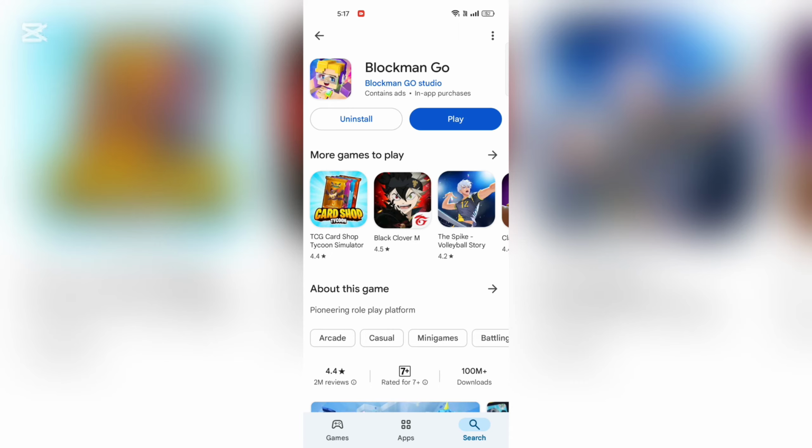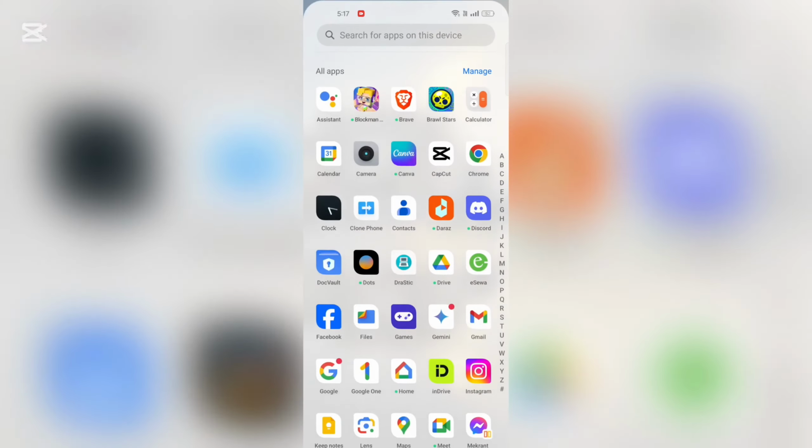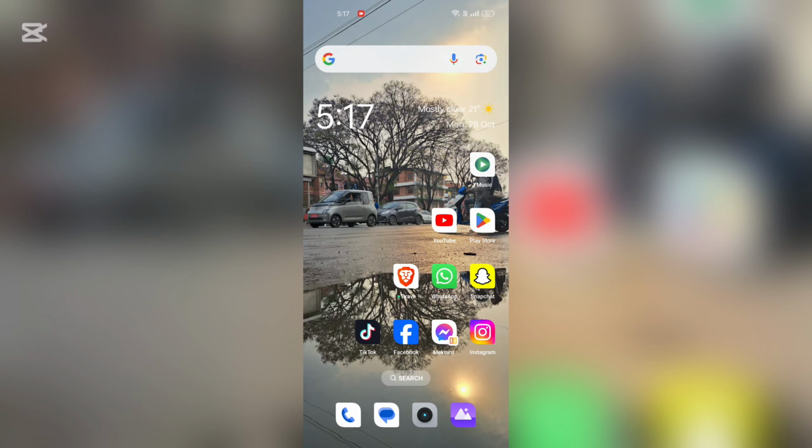Once installed, you can open the game directly from the Play Store by tapping Open, or you can find the Blockman Go icon on your home screen or app drawer. And there you go, it's done. That's how you can download Blockman Go.